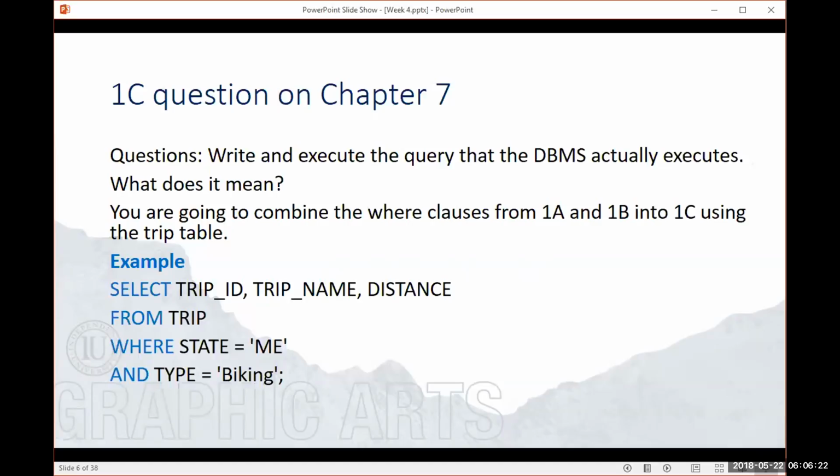So you're going to say SELECT trip ID, trip name, distance FROM the trip table WHERE the state equals ME, which is Maine, and the type equals biking, because you had to filter that list twice. And in this clause, you're just going to show the query that would pull all of that information from the original table. That's what it's asking you to do. It's kind of worded a little funny, I think, but that is what it means.